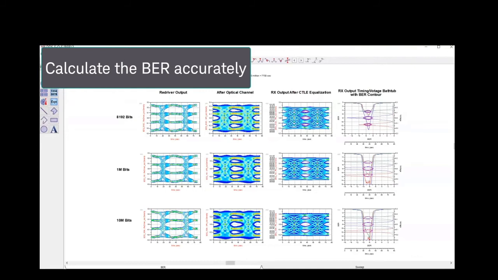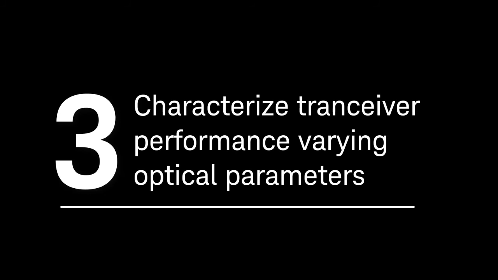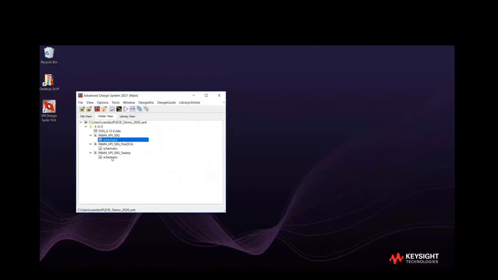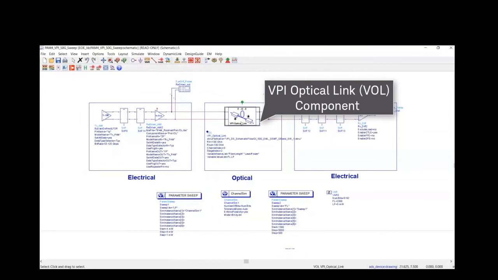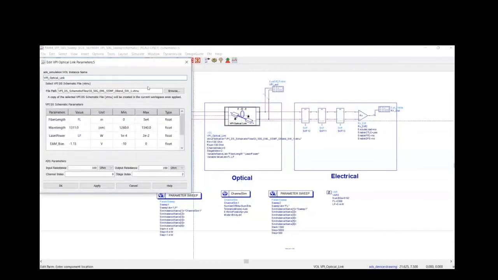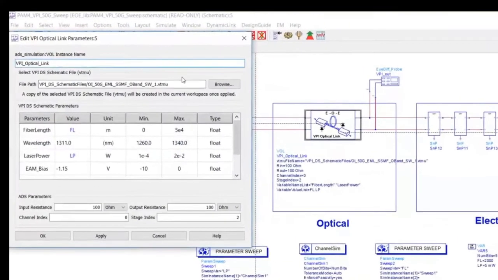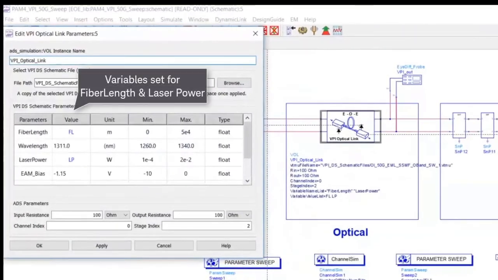Let's take a look at the third challenge. Characterize transceiver performance with varying optical parameters. In this example, we are looking at the ADS workspace that performs a parameter sweep. Let's take a look at the VPI optical component in ADS. Here is where you can enter in the optical parameters by setting up variables and running a parameter sweep.